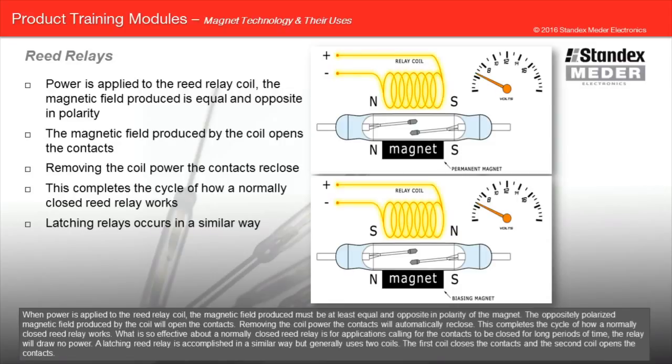The oppositely polarized magnetic field produced by the coil will open the contacts. Removing the coil power, the contacts will automatically reclose. This completes the cycle of how a normally closed reed relay works. What is so effective about a normally closed reed relay is for applications calling for the contacts to be closed for long periods of time, the relay will draw no power.